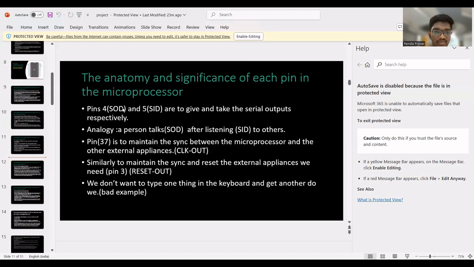Pins 4 and 5, which are SOD and SID, are there to give and take serial inputs respectively. S in SOD and SID stands for serial, O stands for output, and I stands for input. So serial output and serial input are there in SOD and SID. Suppose, as humans, we respond to each other by talking, and we listen to other humans to understand what they are saying. Similarly, a computer has to have a way in which it responds to other external data.